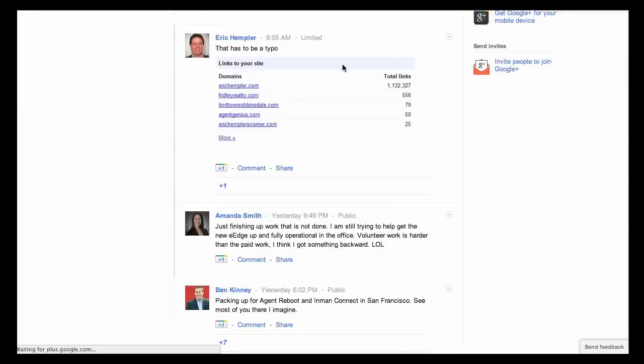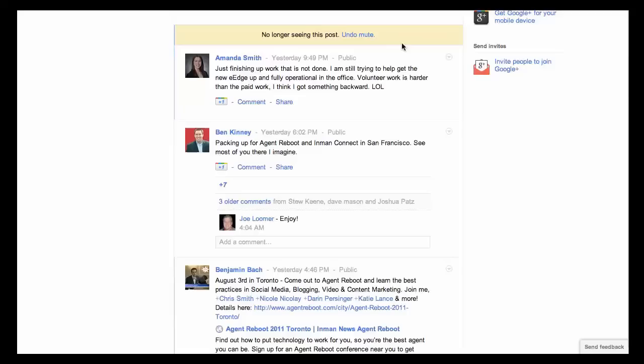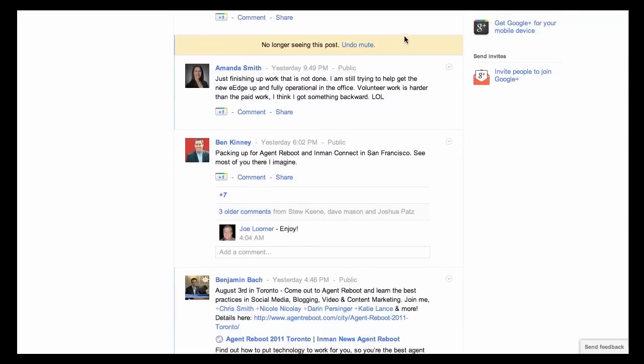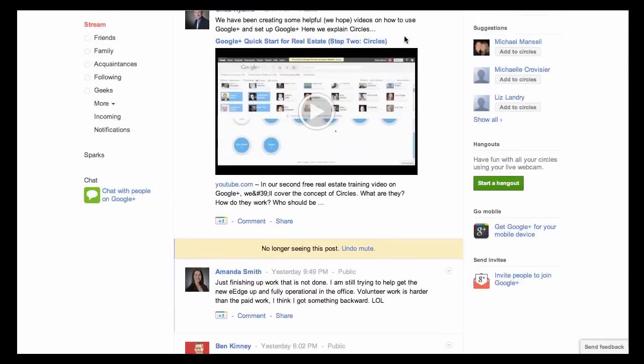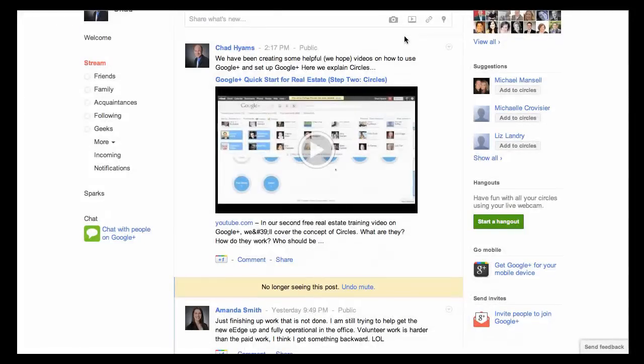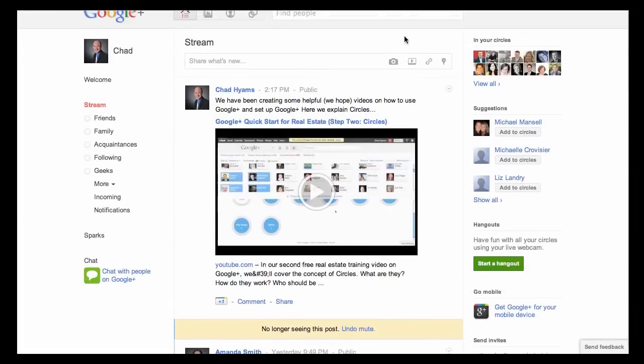If you see a posting that you do not want to see anymore, just click the little arrow on the right side of that posting, select mute this post, and that posting will vanish. You will still hear from that person when they make other postings. This will just block a specific posting.